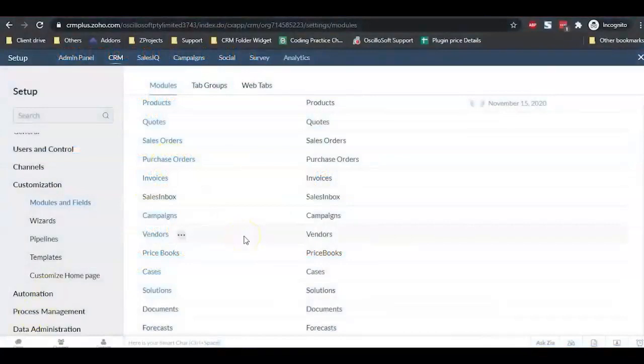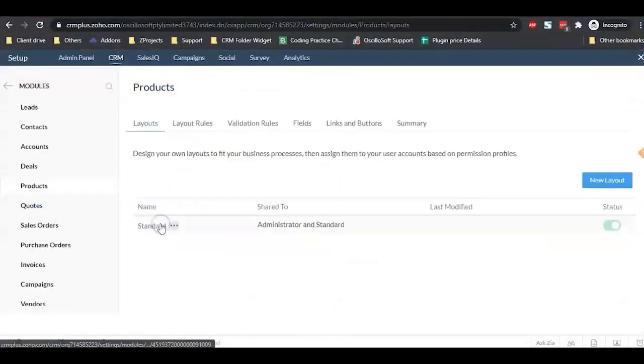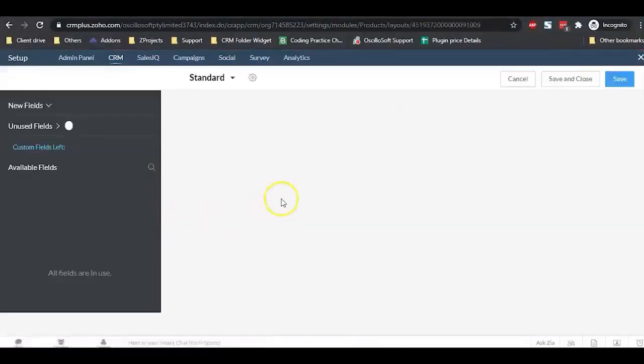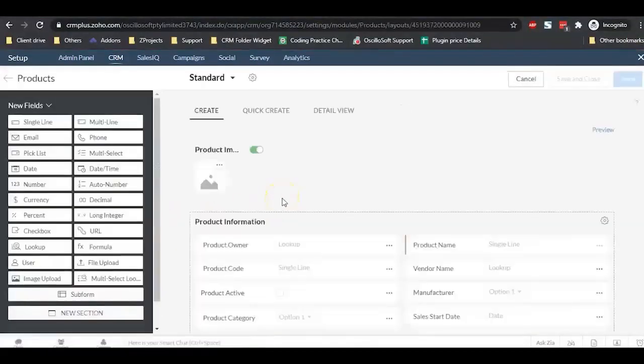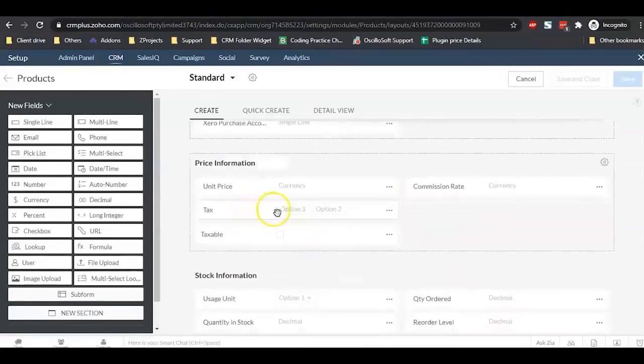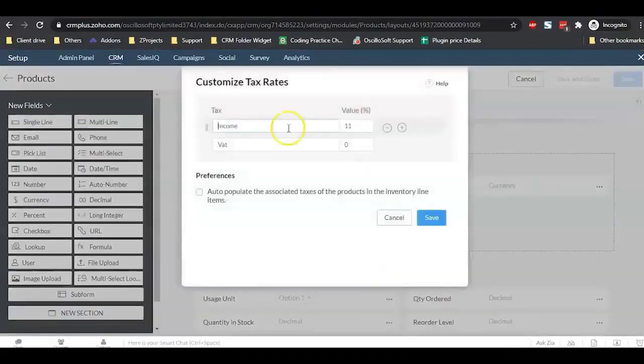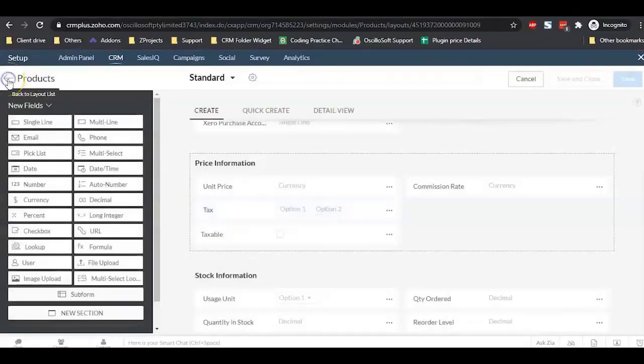Let's start adding your tax information. Go to the Product module, Standard Layout. You will find the Tax field on the Price Information section. Customize your tax rate based on your organization's rules. Save it. Now go back to your module list.